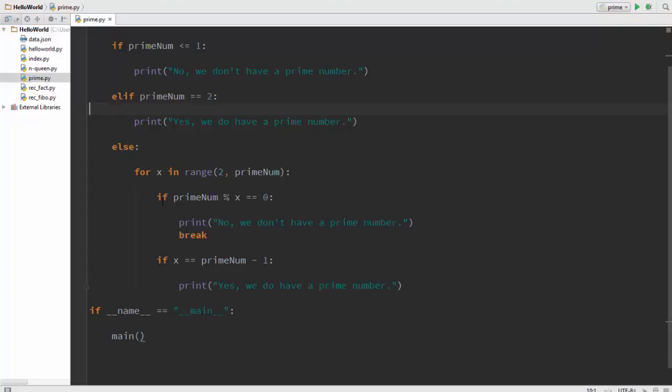This actually means that if there is a number between 2 and prime number minus 1, which when dividing prime num divides completely and gives a 0 remainder, then the number is not prime. If a 0 remainder is found, as you see over here, for any of the divisions, then the number is not prime. This is the method that we are going to use to evaluate the number.